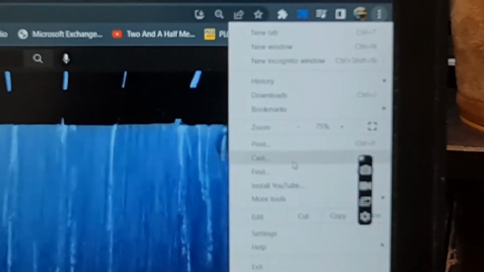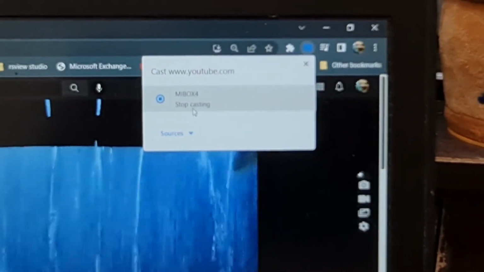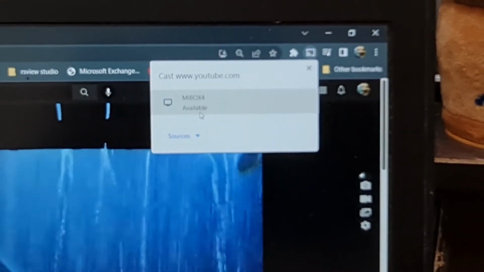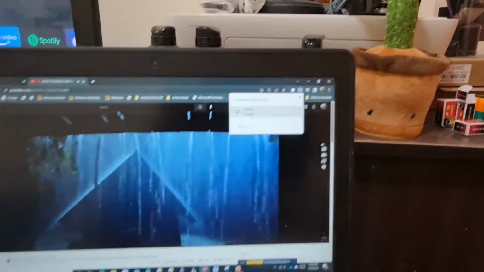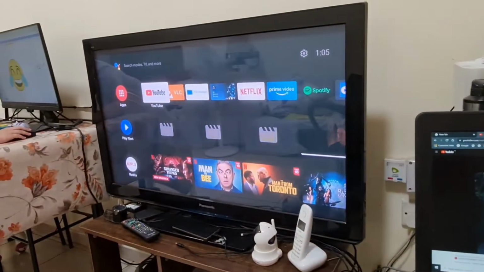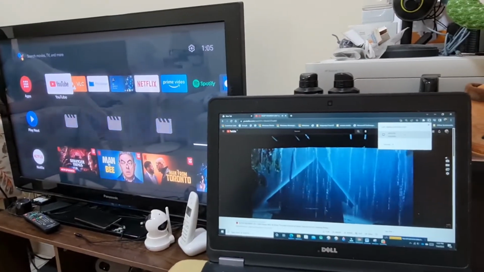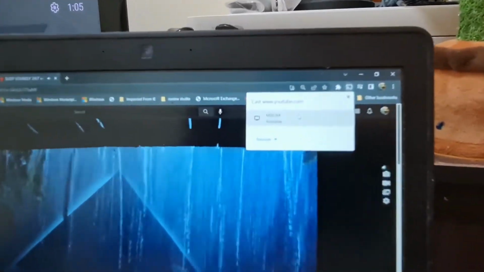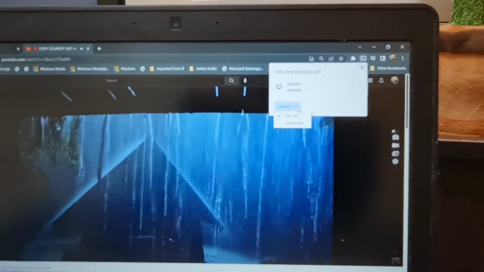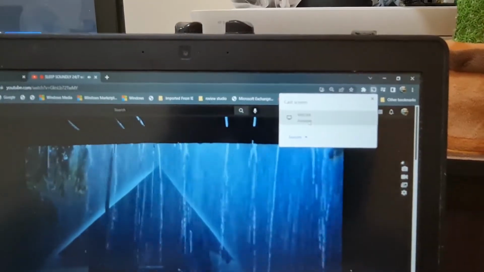Now cast, then stop casting. That's it, it will stop casting. See, it's gone from the screen. If you want to cast again, click the same thing, available source tab, screen, click.